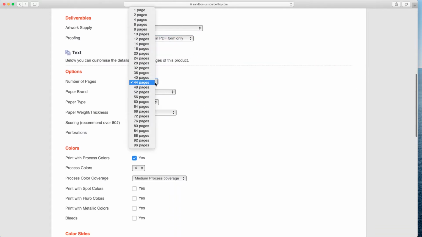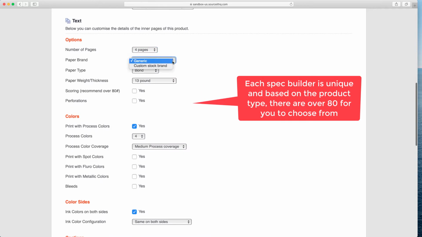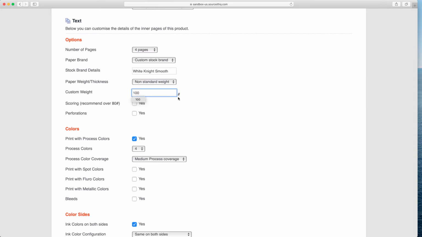Next, you provide the number of pages. This will change and alter depending on whether you have a saddle stitched book or a perfect bound book. You can select your paper stocks. Your administrator may have uploaded a database of paper stocks for you to choose from, or you can select a custom stock and custom weight.